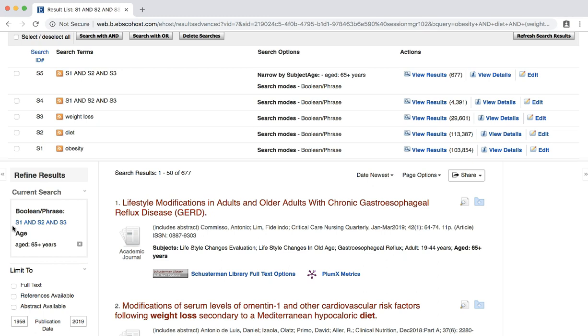To learn how to utilize more of the features of CINAHL, check out our Searching CINAHL for Evidence-Based Practice tutorial. Happy searching!